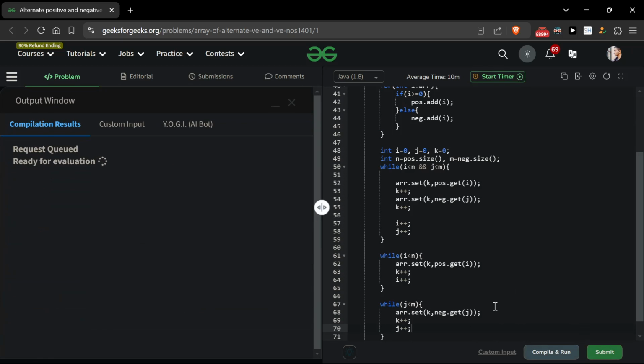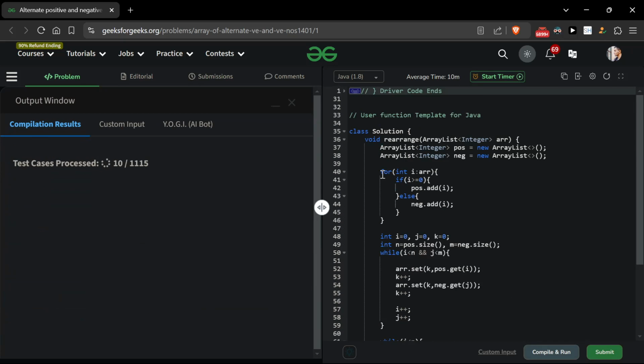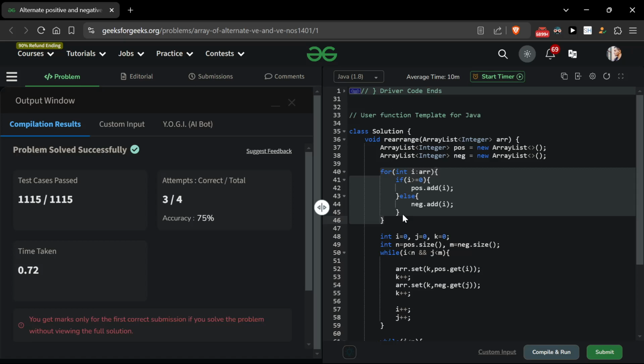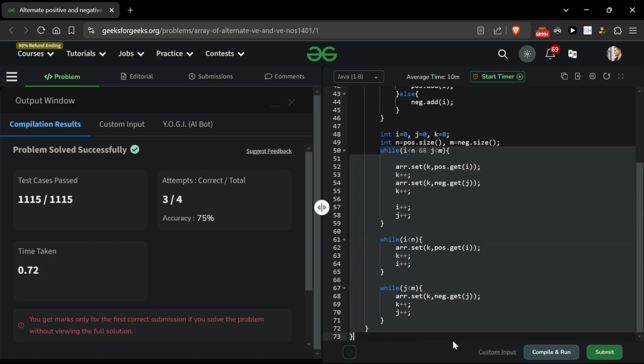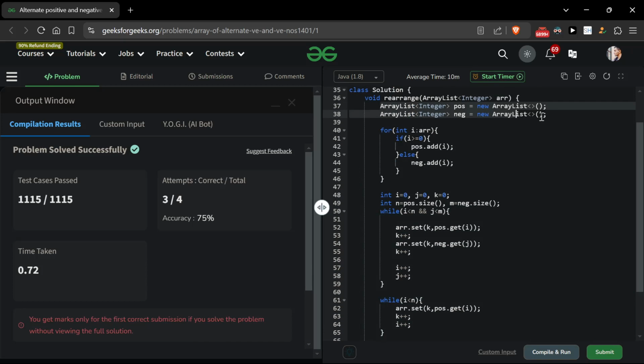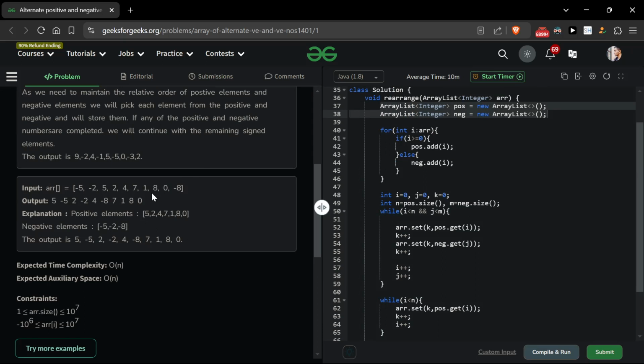Let's talk about the time and space complexity. First we are iterating, it is order of n. Next we are iterating in order of n. So we can say time complexity is order of n and space complexity is order of n. So we have met the expected time and space complexity.